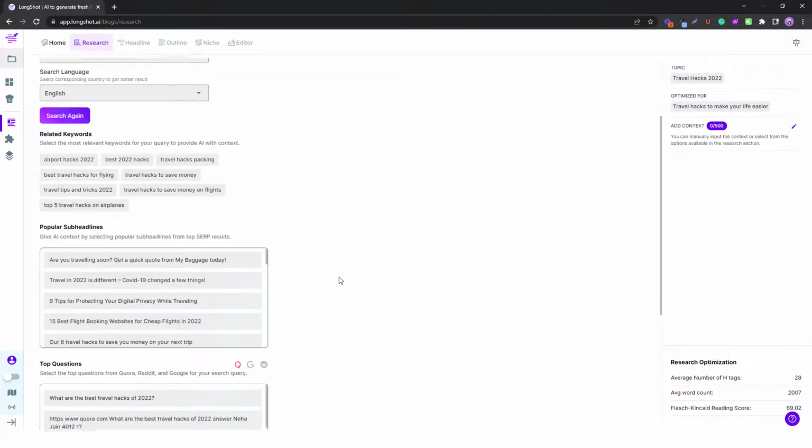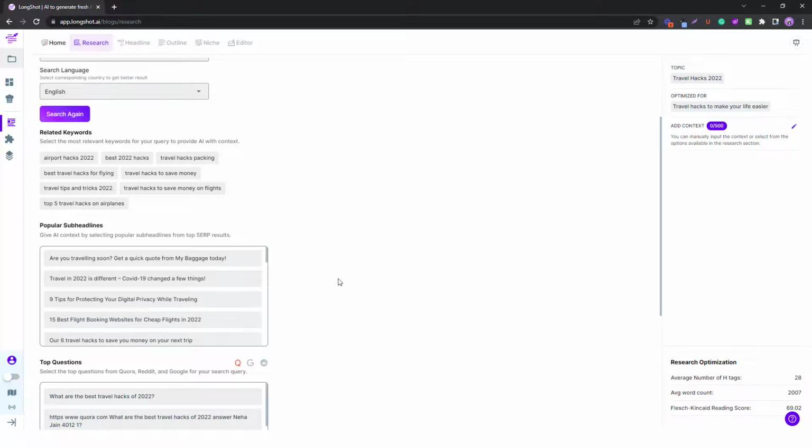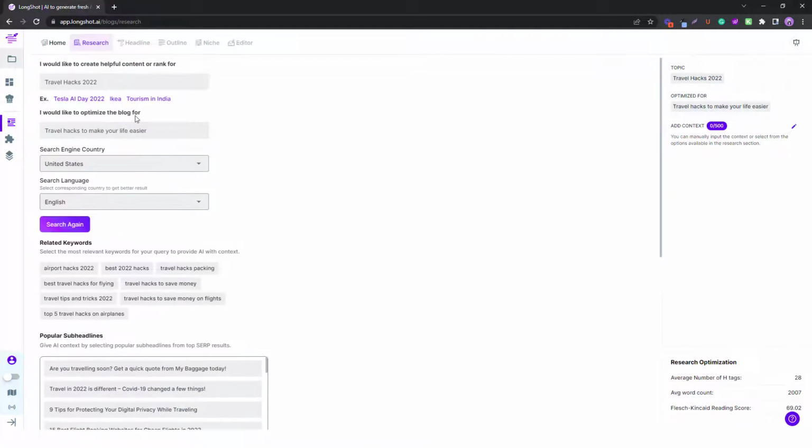That was pretty fast. It said 2 minutes. I think it took just a couple of seconds. So for this topic, you can see the research optimization. You're looking at least 28 H tags. Average word count is almost 2,000 words. And the readability score is 70. You'll find all these details inside the editor.